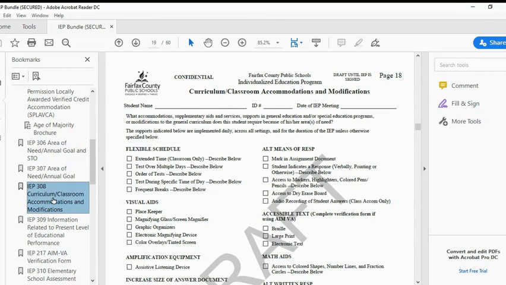Okay, so when we start talking about curriculum or classroom accommodations and modifications, this is where we usually turn the floor over to the general education teacher, because that general education teacher is going to be able to provide a glimpse of how the student is doing in accessing the general education setting. So the teacher will chime in about accommodations and modifications that the student is currently using, and will also share accommodations and modifications that they think the student would be able to benefit from.